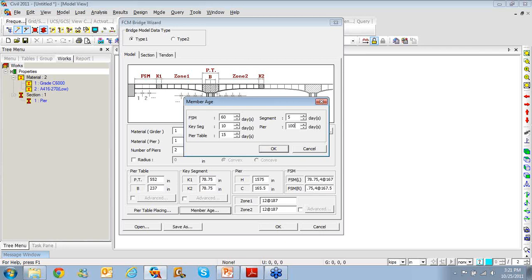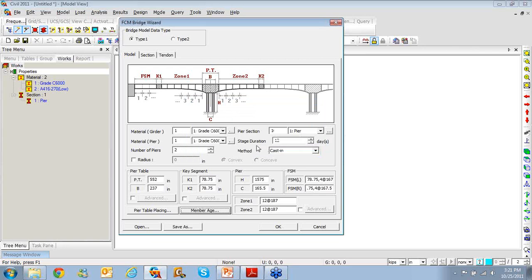And then the pier age is 100 days. This means that when the loading first comes onto these segments, the concrete has acquired this much maturity, and where this maturity is used for analysis, I'll point it out a little later when we define time dependent material properties. Then click OK, and so this completes our first tab.